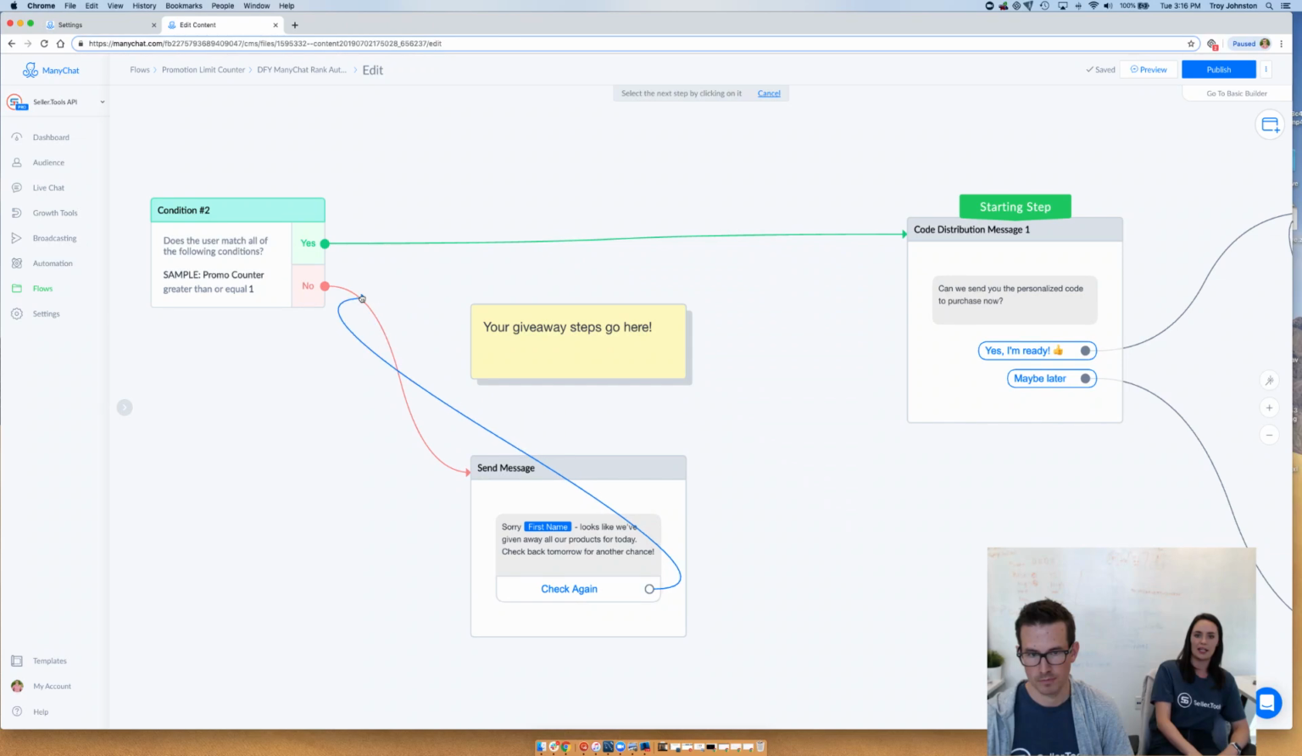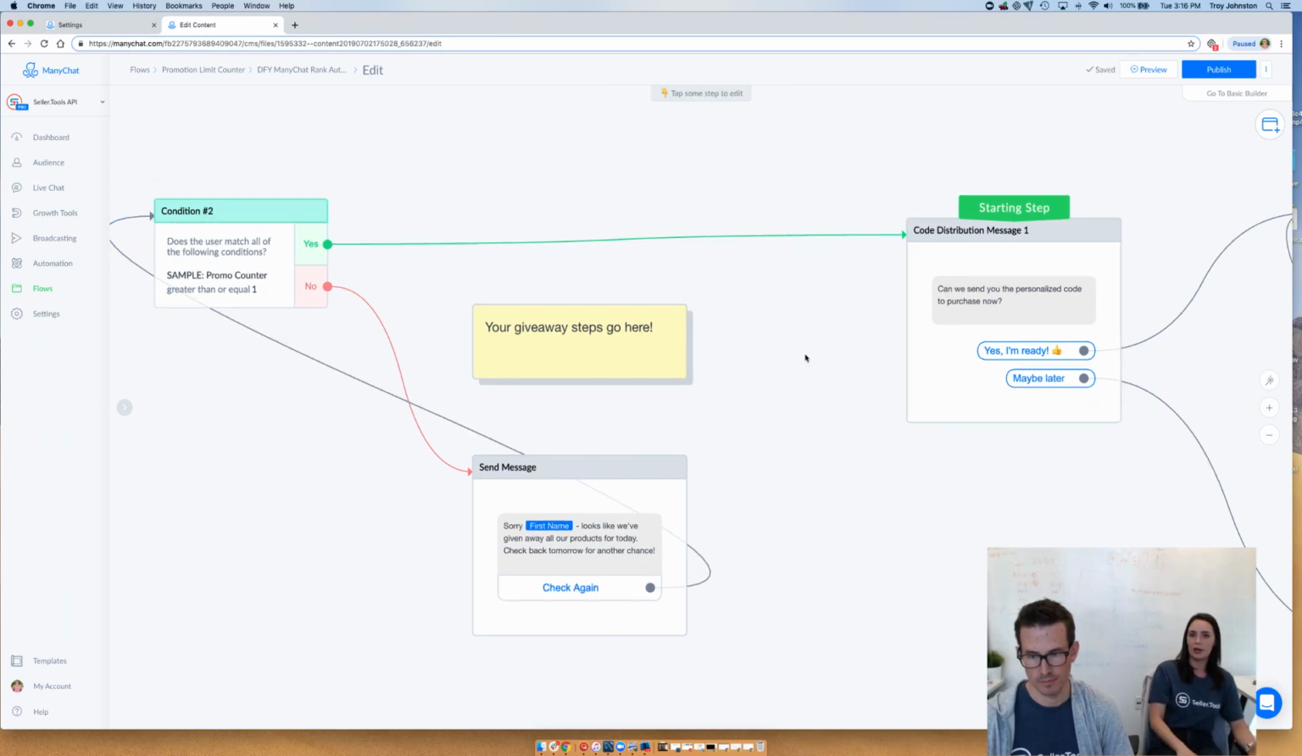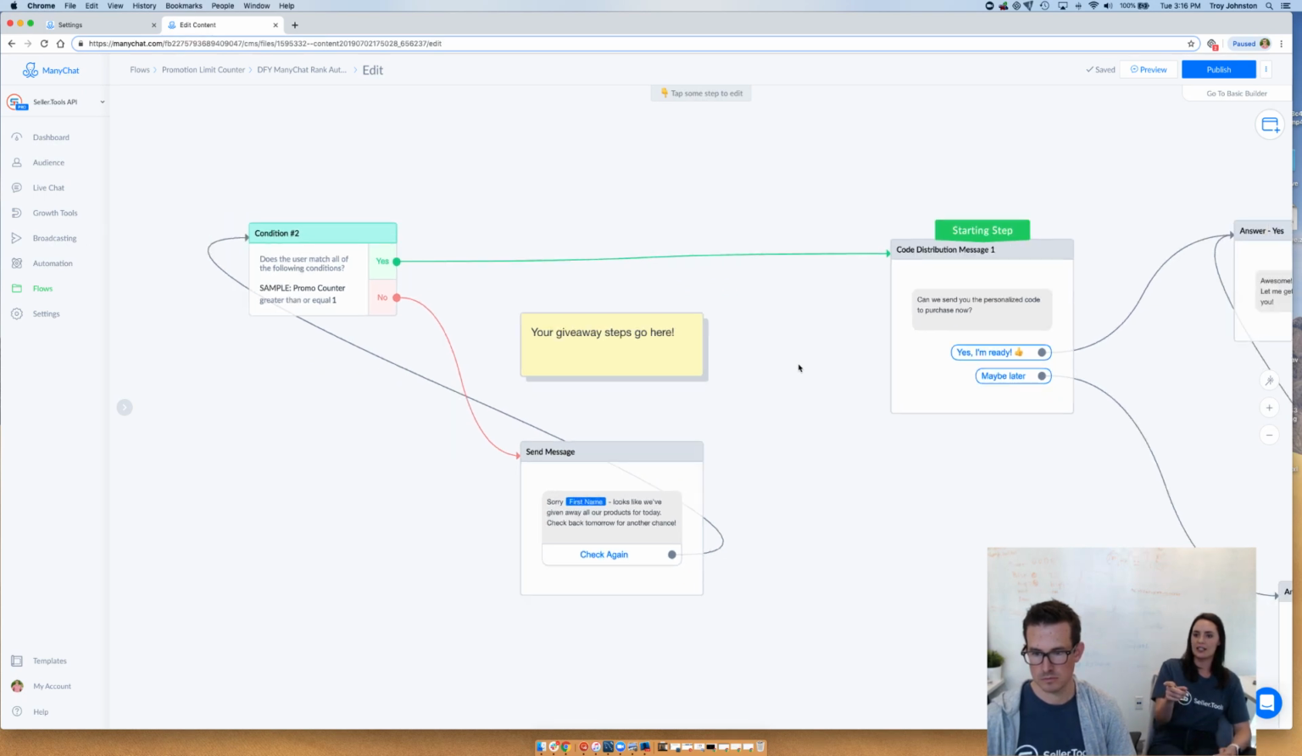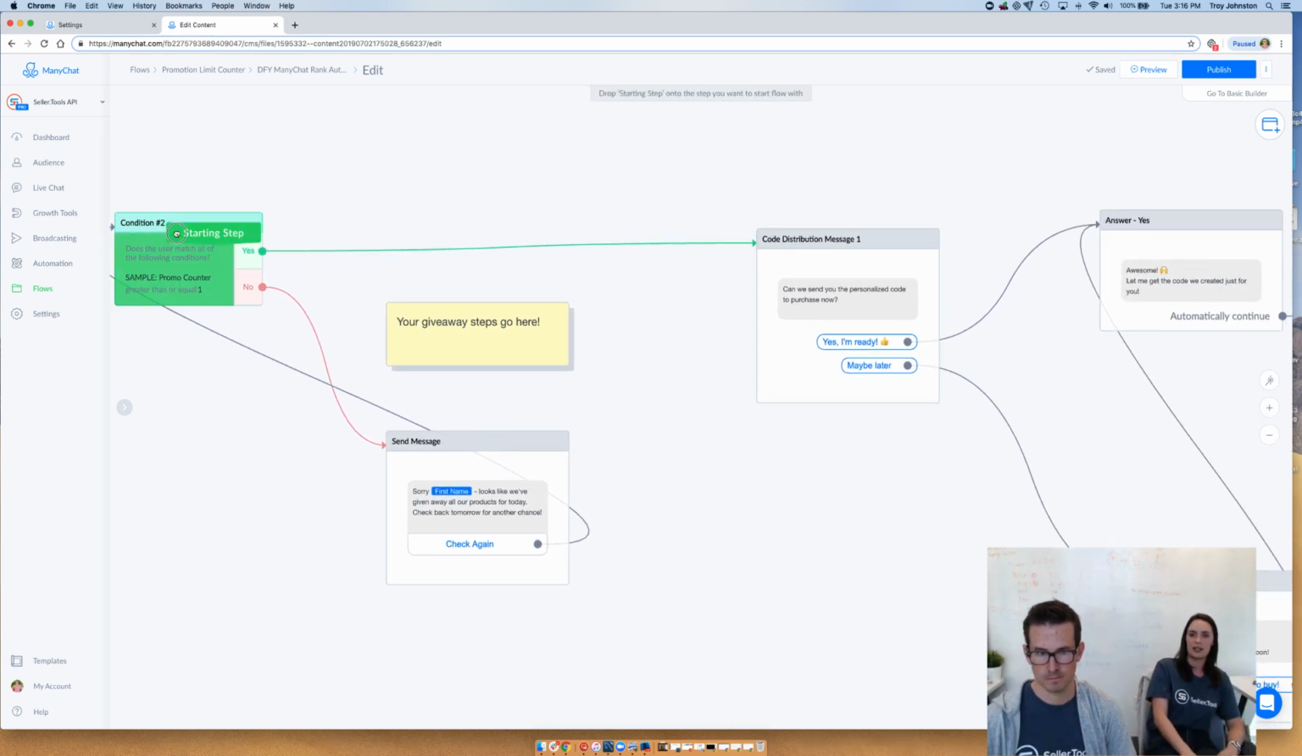And then if we do check again, we click this step here, and we'll loop it back to the condition at the beginning. So if they want to check tomorrow, that keeps them in your ecosystem. They're warm, they're ready to purchase, and then they can check back when you've updated it. And again, I would update this language for your specific time frame. If you're doing greater than a week, just make sure to tell people to check back next week. So we're going to drag the starting step, don't forget that, to the condition.